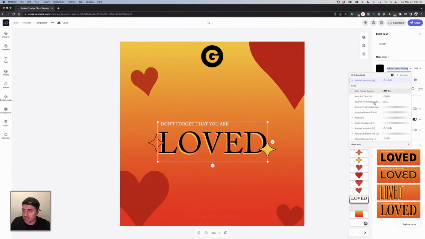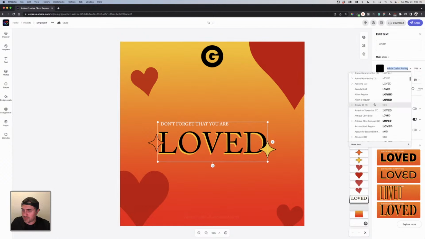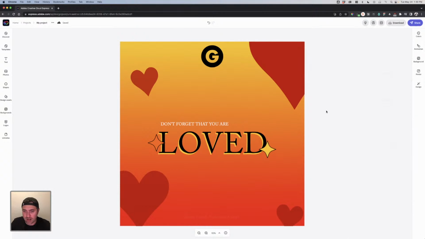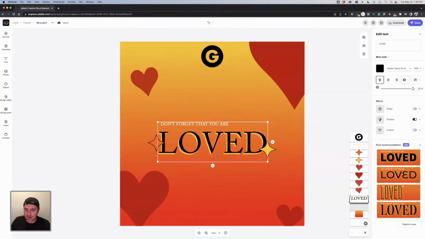Let me see if I can change it to... I think we might just keep it Caslon Pro. We can always change it if we wanted to. Using this panel over here, we can add drop shadows, all those things. So without further ado, we can jump into the next one.